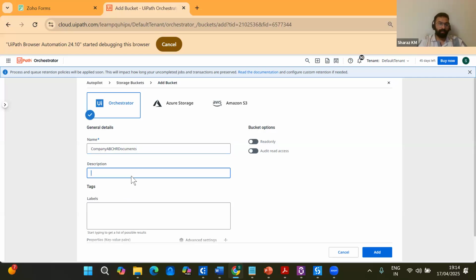I can give the description. This is important because if I ask any questions related to ABC, autopilot will look at the description as well, on top of what we give in the autopilot description. I'll show you that as well, but it is good to give a proper description here. So I'm giving: this storage bucket contains all the HR related documents specific to company ABC. Okay, so I have given the proper description.